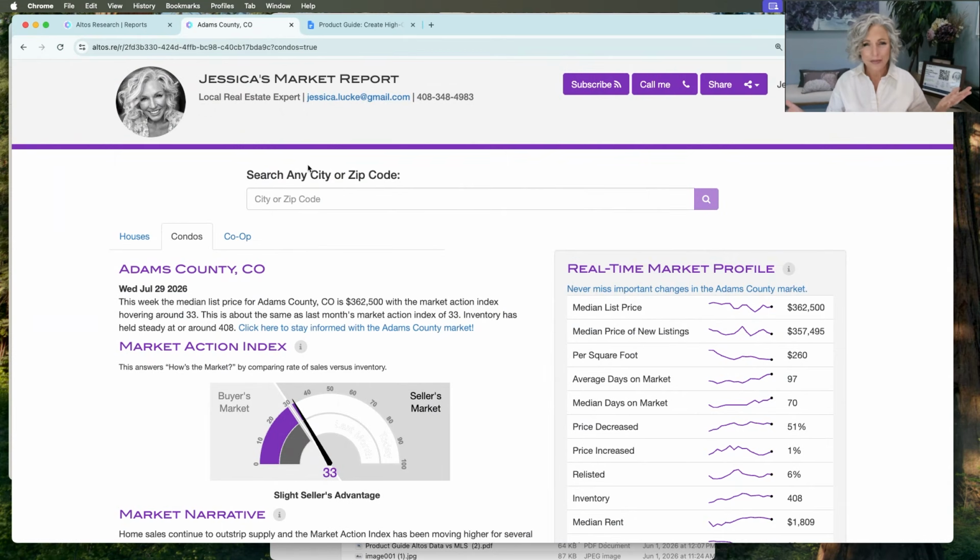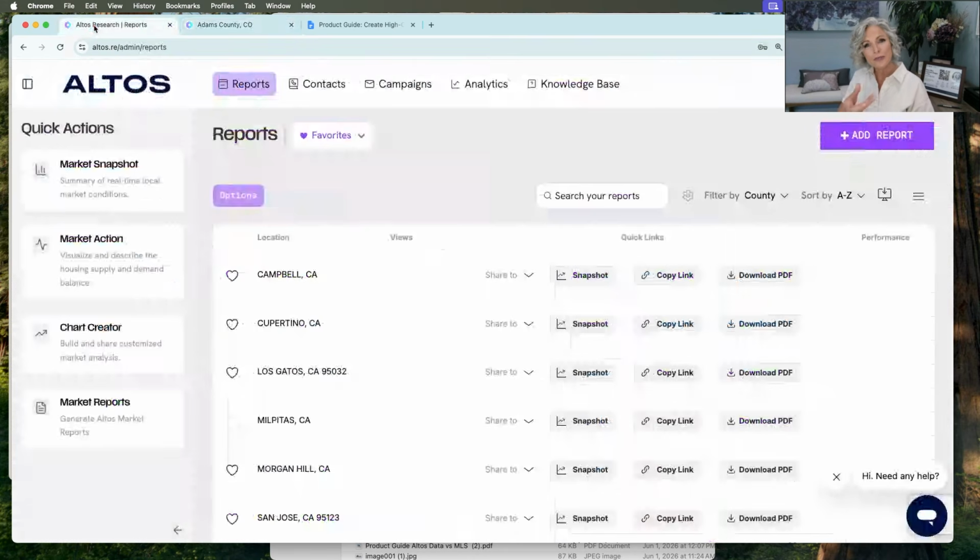We all know branding is important, but there are other tools within your Altos account that you can utilize and incorporate your branding that really convert a good report to a wow. And that's what you want to be able to do. So how the heck do you do that? Because what if you signed up for an account and you skipped that step? Where do you go to update your branding?